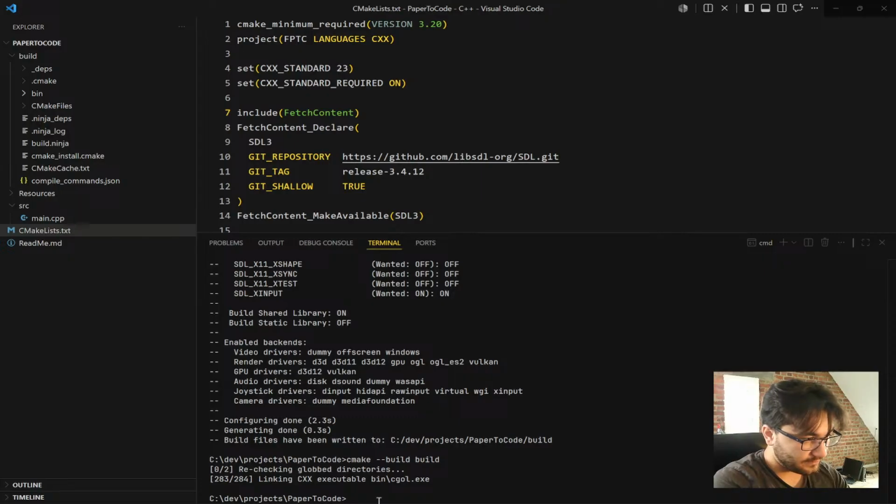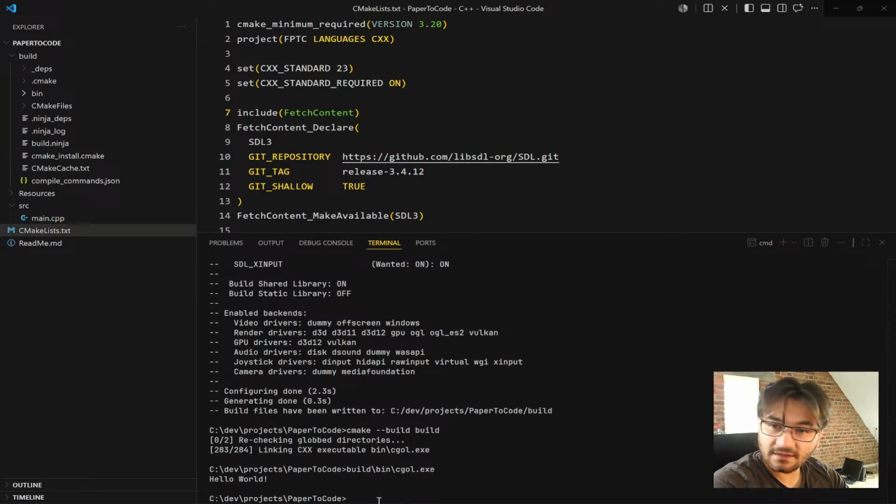So our command to run that would be, let's see, build/bin/cgol.exe, and we get hello world as output. So our build has been done. We have made our build system.